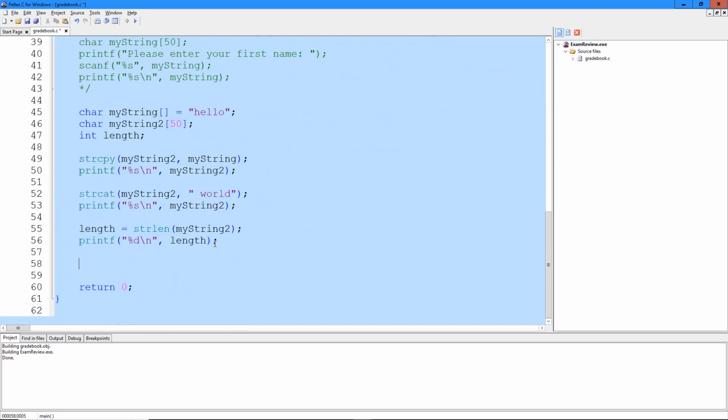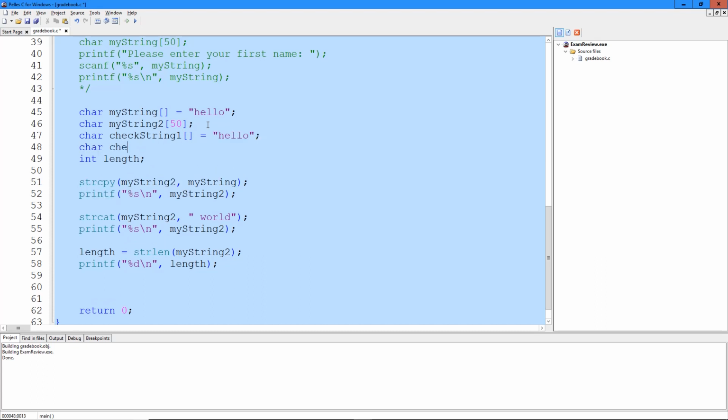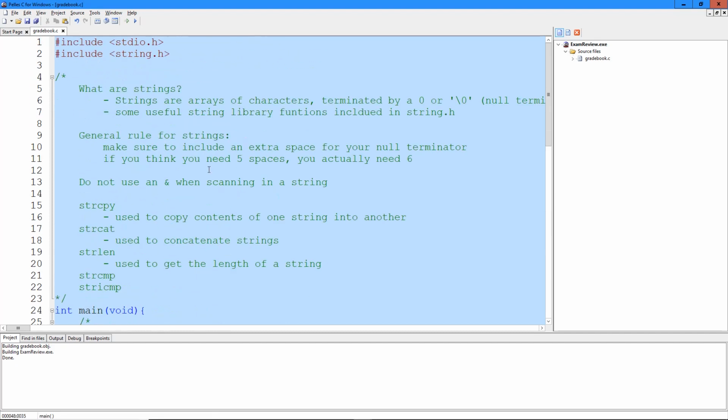So, pretty useful function. strcmp is the next one. I'm going to make some new strings for this one. Check string 1. Let's say this one equals hello. And char check string 2. Let's say this also equals hello. strcmp is used to compare strings. And what it'll do is return 0 if two strings are the same, and greater than or less than 0 otherwise.